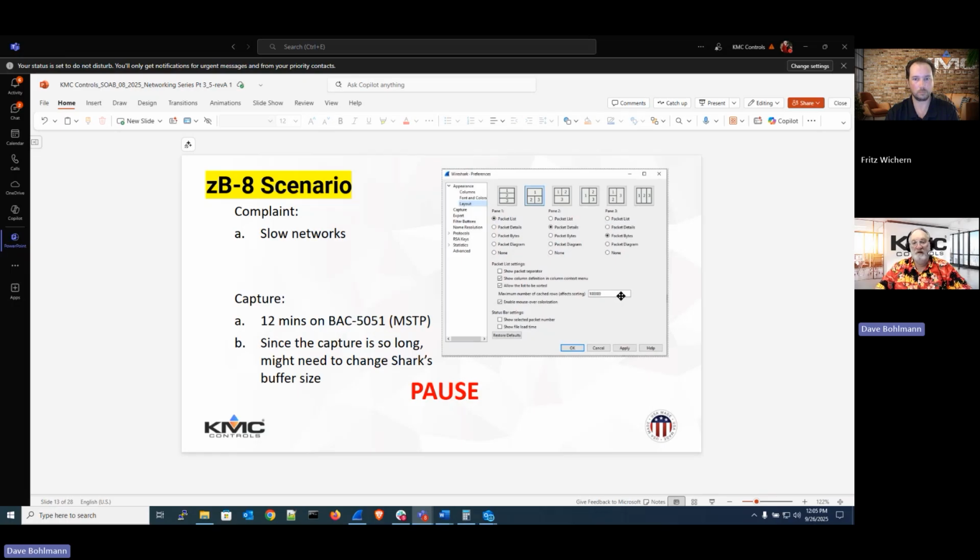So you can just go in here and bump up how many frames or how many rows you have, and that way you can look at it. So this one again, like normal, the complaint is there's no slow networks. There's no messaging going back and forth. This one happens to be 12 minutes of capture on a 5051, which would be MSTP.